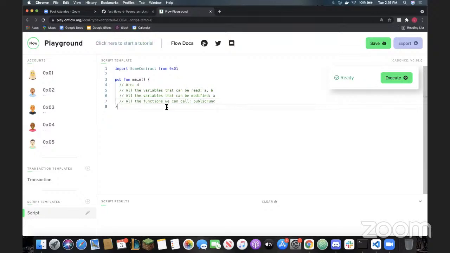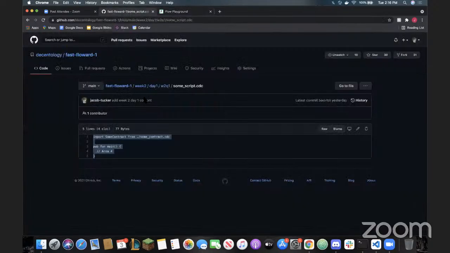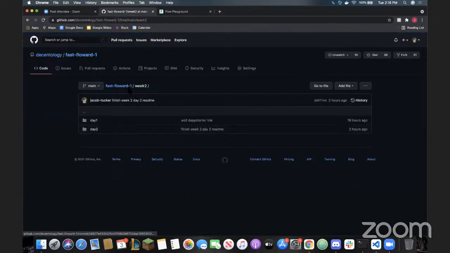So this completes week 2, quest 1. And if anyone has any questions about that, please feel free to ask. And if not, we're going to move on to the second quest, which goes over how to get started with DAppStarter.